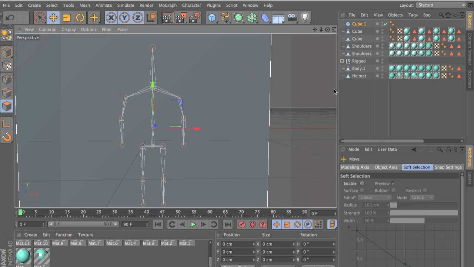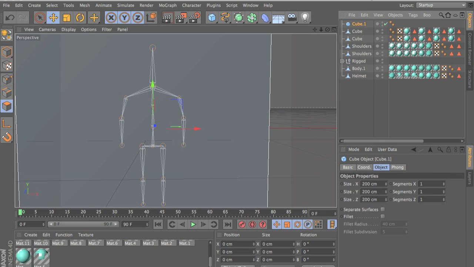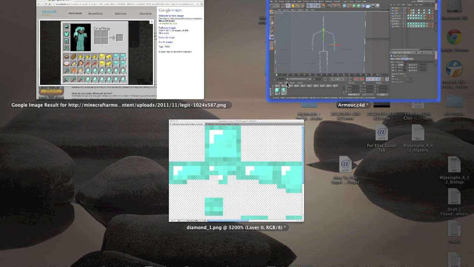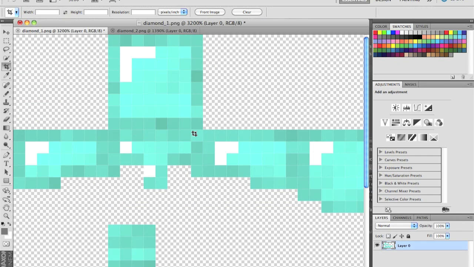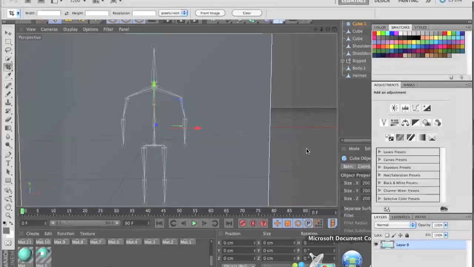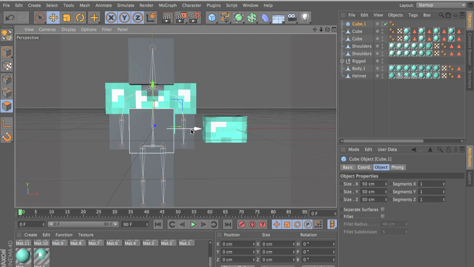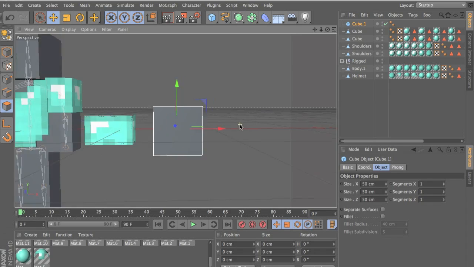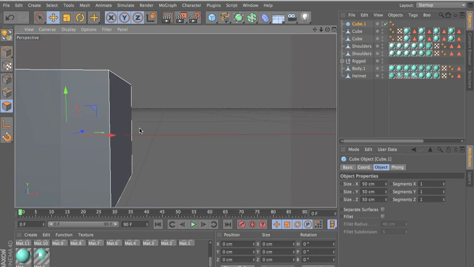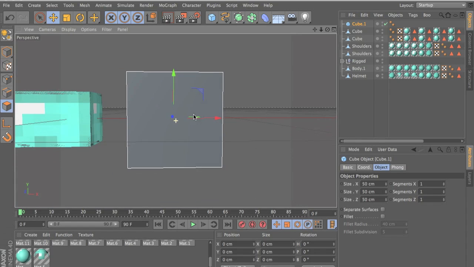So now let's get to texturing, so I will put the download of the finished one. So now make a new cube, click on the cube, and let's find the size. It's 8 pixels tall and 8 pixels wide, so that's 8 times 6.25, which is 50. So make it 50, 50, 50, and yeah, watch my modeling tutorial if you're getting confused on the size and everything like that.